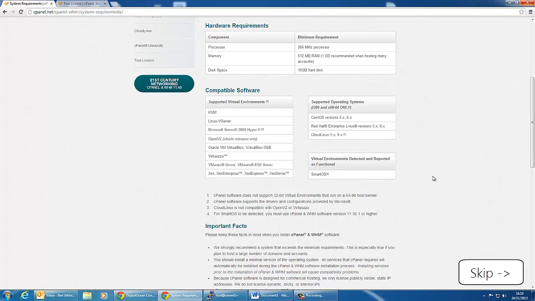So to install this software, you must first have access to your server. If you don't have physical access, for example if you're using a VPS server, you must connect to your server remotely using SSH. You've got to make sure that you're running one of these OSs, CentOS, Red Hat or Cloud Linux. Have a valid cPanel license, and then finally run the installation commands.